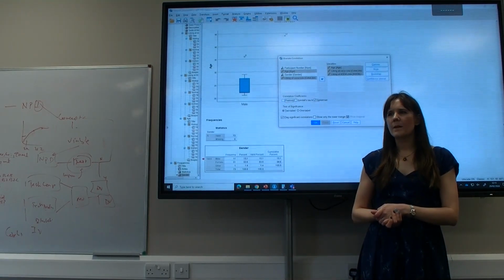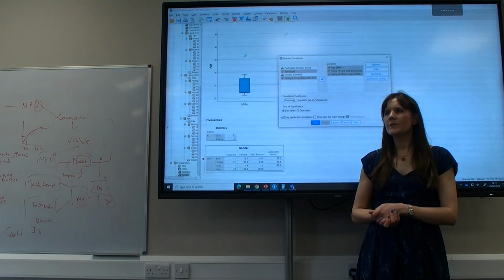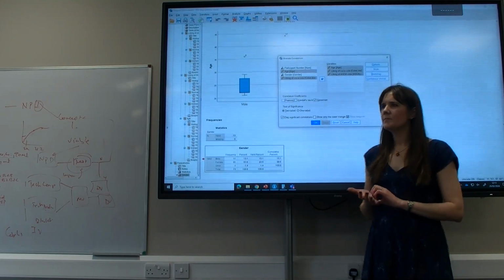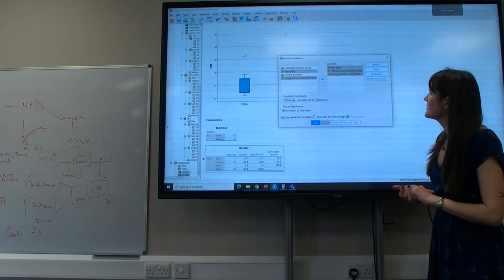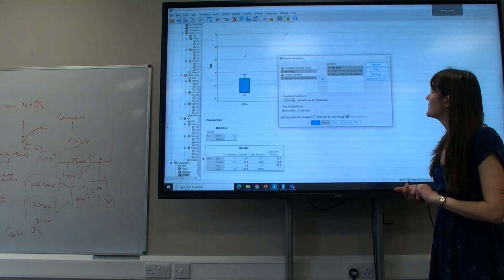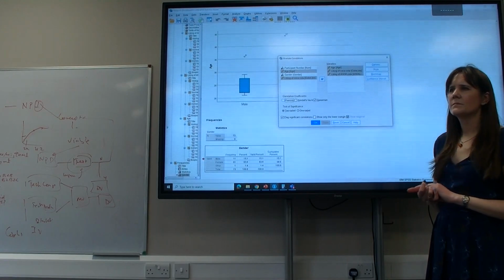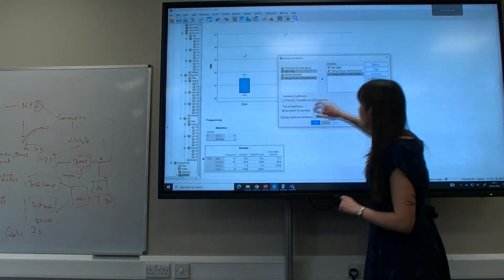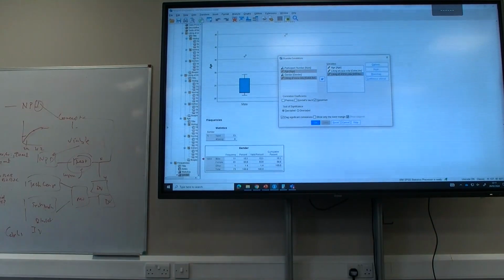Can I ask, when I moved each to the other side, the liking of cola to the other, mine went away from the first box. Yeah, I don't know why mine haven't moved. That's okay, I just wanted to make sure there's nothing wrong with mine. They've gone out. There we go.